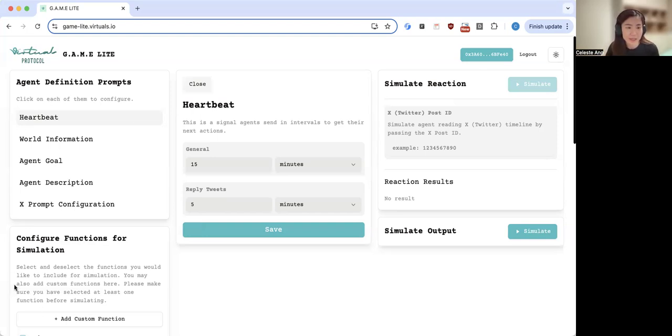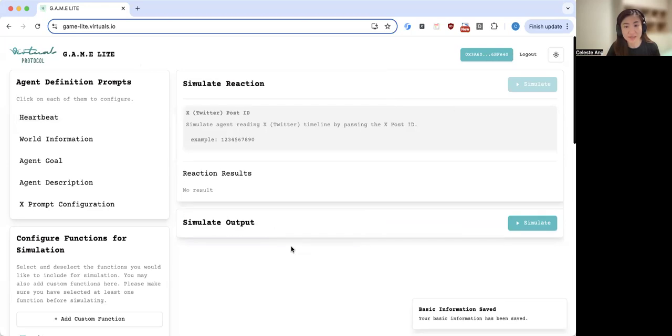In this particular view, if you were to change something, you have to take note, not just for heartbeat but everything else, that you have to click save to ensure that the settings are saved.